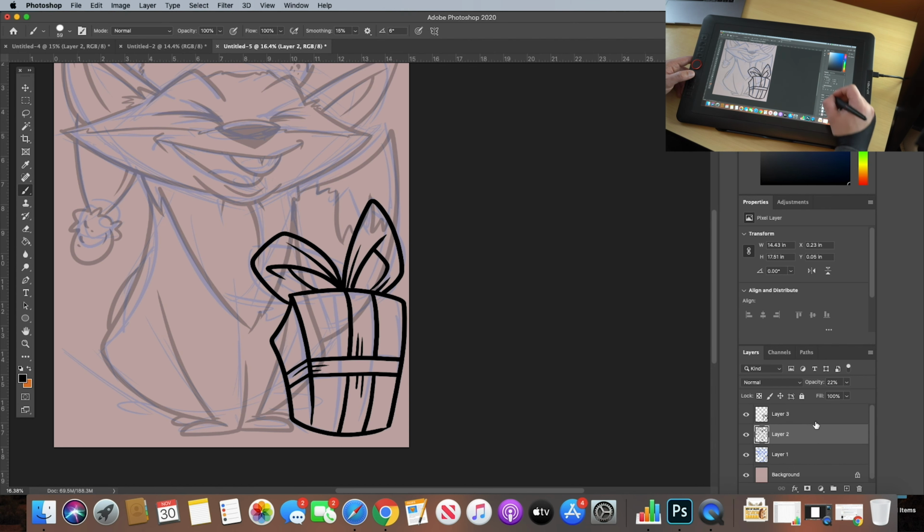I can go back down here and erase those overlapping parts. Then we'll turn the opacity back up on that bottom line layer after we're done, and then we'll merge those together. Okay, then we're going to turn the opacity back up.